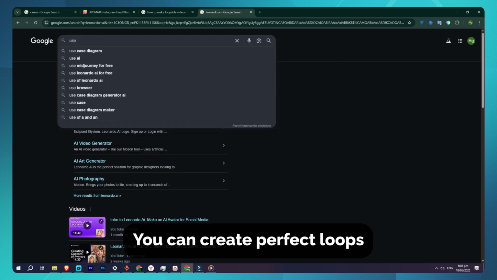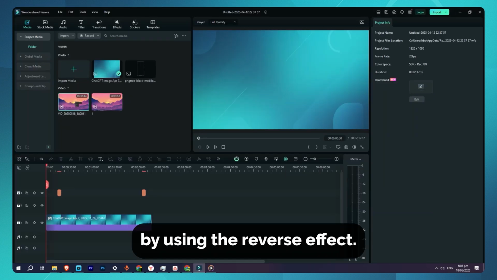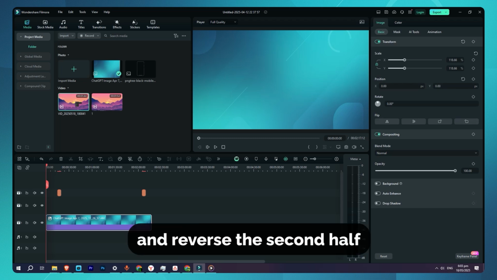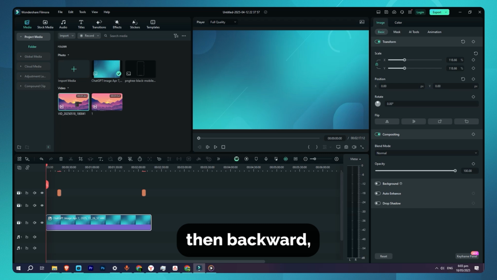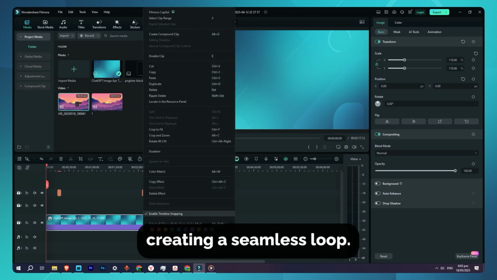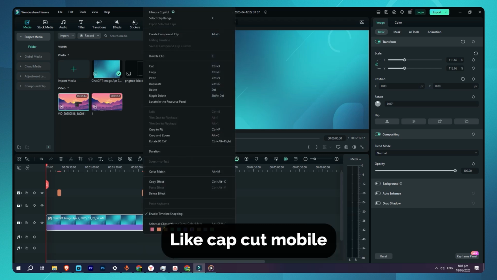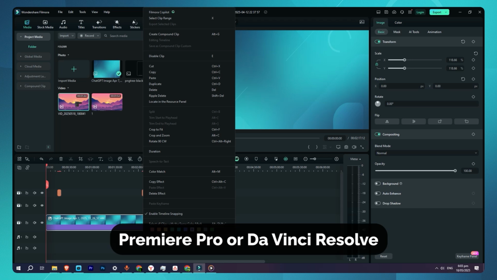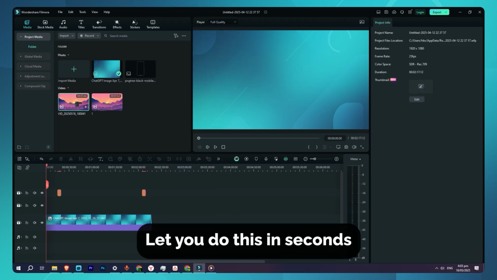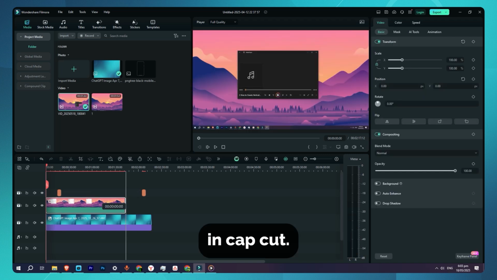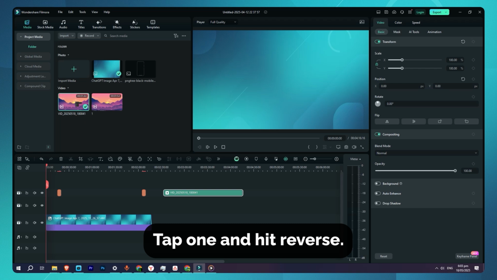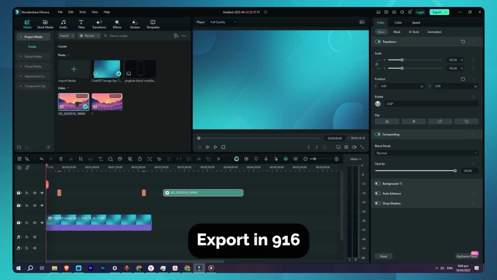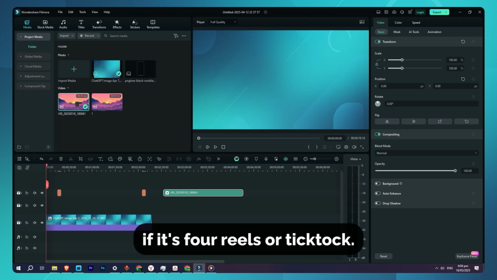Step 2. Use a reverse trick. You can create perfect loops by using the reverse effect. Take a clip, then duplicate it and reverse the second half, so the video plays forward, then backward, creating a seamless loop. Apps like CapCut (mobile), Premiere Pro, or DaVinci Resolve (desktop) let you do this in seconds. In CapCut, import the clip, duplicate it, tap one and hit reverse, then trim both ends to avoid jarring cuts. Export in 9:16 if it's for Reels or TikTok.